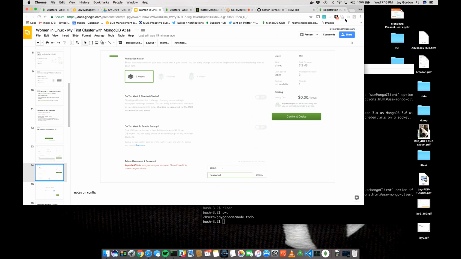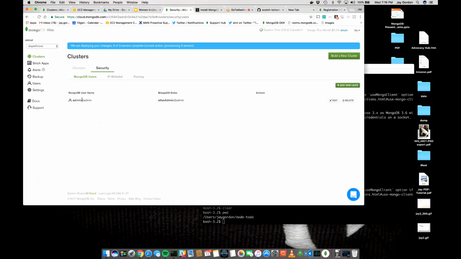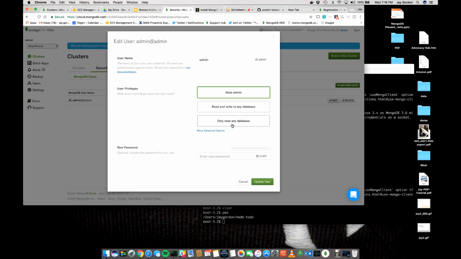I have absolutely no clue what password I set. So what I will do is go to security. And here's my user, admin. I'm going to edit the password. As you can see, we've got a couple different roles here. The Atlas admin, what does that user do? It's got privileges to do basically everything, from the Atlas interface to the database level. It can do anything. Now, read and write to any database means that you're only going to have database access, nothing else.